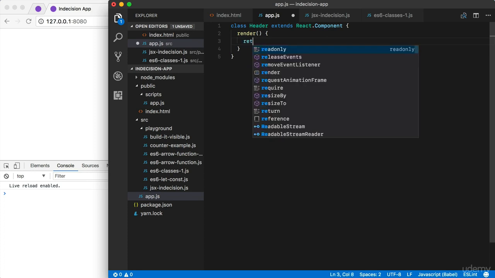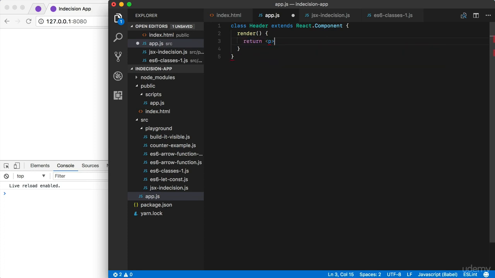In our case, we can just return a little paragraph tag to start with. This is from Header. Excellent. We can close that p tag, toss a semicolon on the end, and there we have it, a perfectly valid React component. Let's go ahead and actually get this guy rendered to the screen.